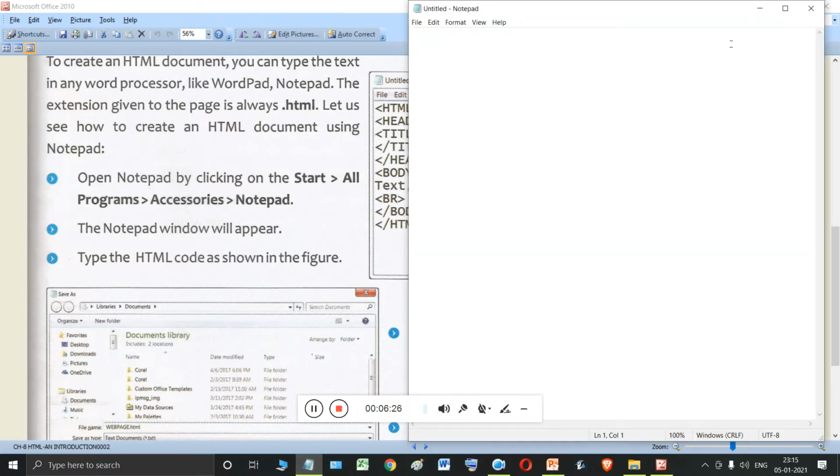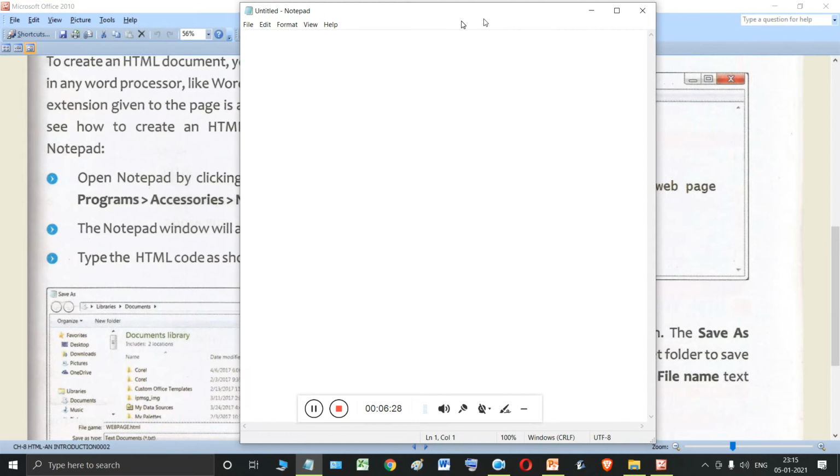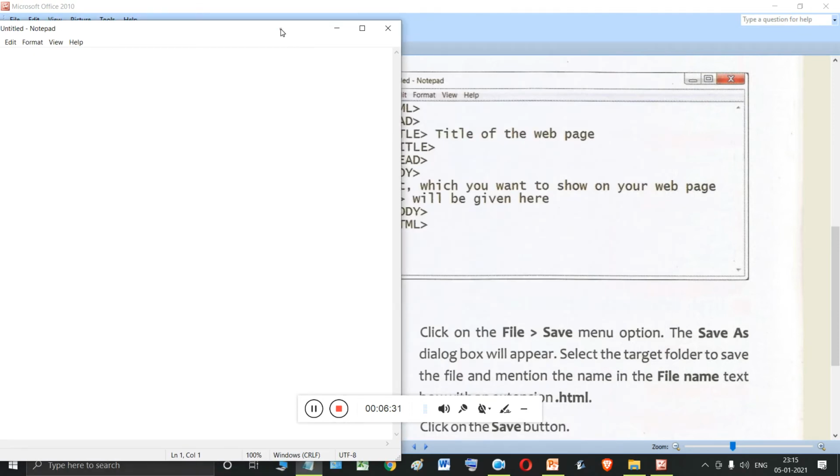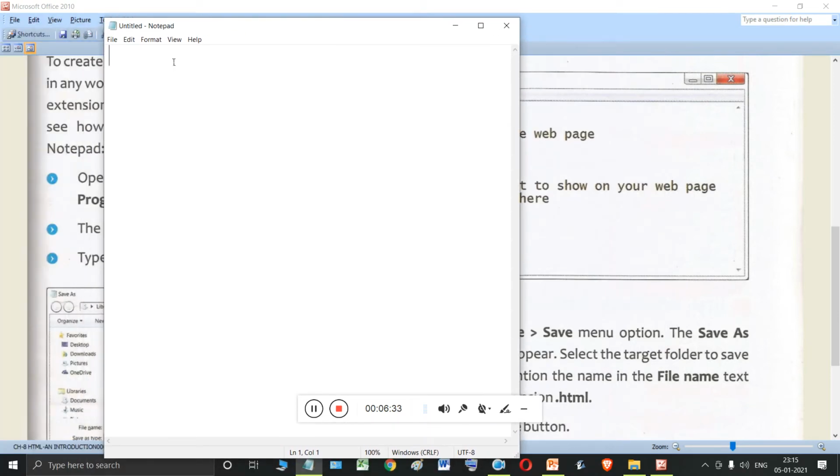So I'll quickly type the code. Okay, so what is the first thing? The first tag that we use to create any web page is the HTML tag. The first tag is the HTML tag and the last tag is also the HTML off tag. After the HTML tag we always open the head tag. Then inside the head tag we have the title tag.